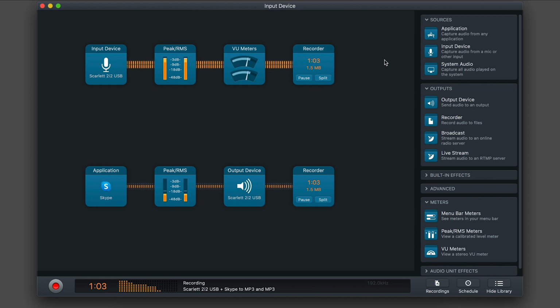And this is what it looks like while you're recording. You can watch the levels both on the peak meters and the VU meters. And then when my guest speaks, you can see their meters moving as well. Now I can go and grab those files and edit them with my favorite audio editing application. And that's it. That's how I set up and use Audio Hijack for my podcasts.